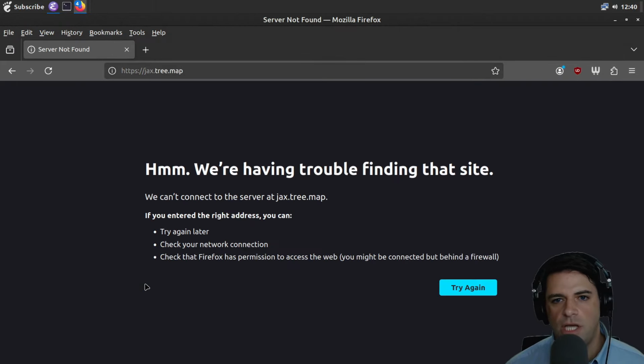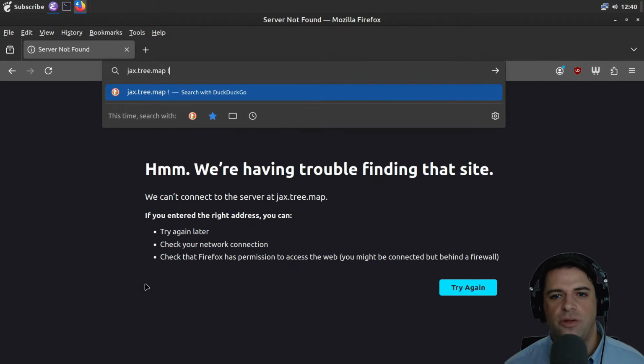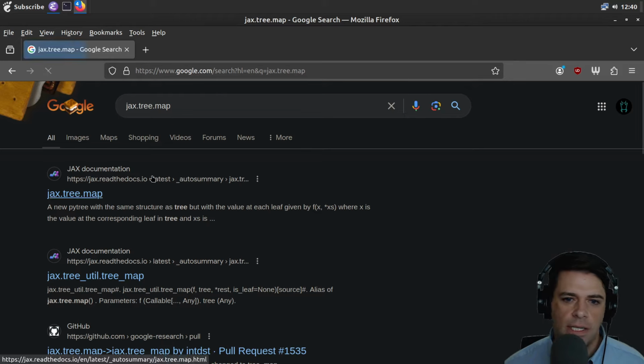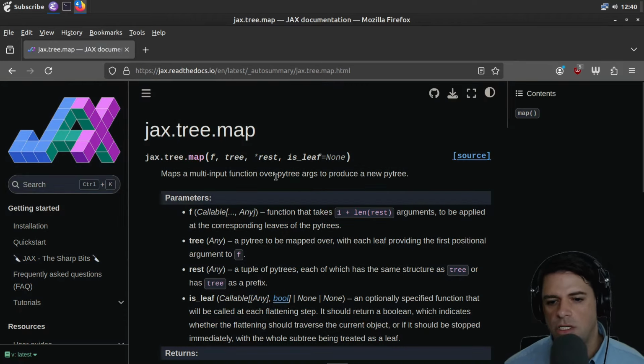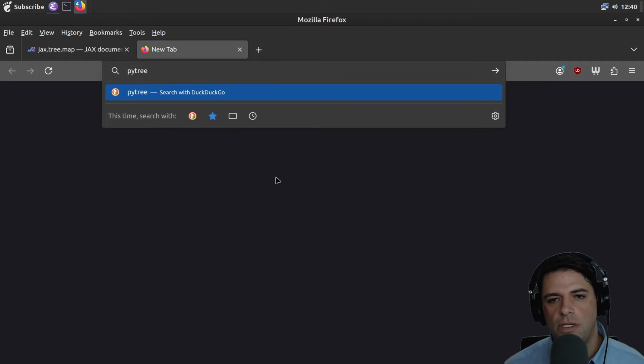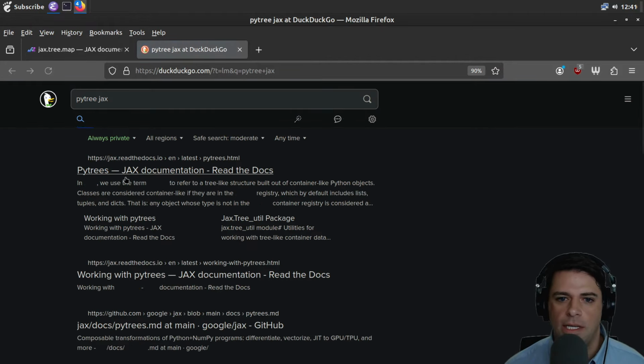Maybe we'll see, oops. It's going to interpret Jax tree map as a URL. So the Jax tree map is a pytree, which I don't really think we looked at when we looked at Jax. Pytree is different from a pytree. Okay.